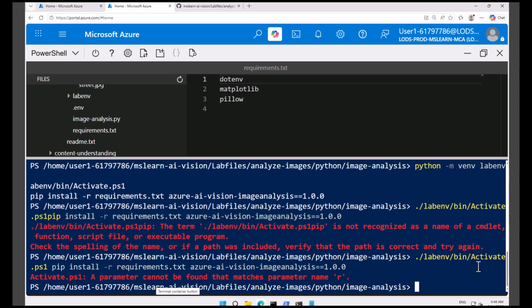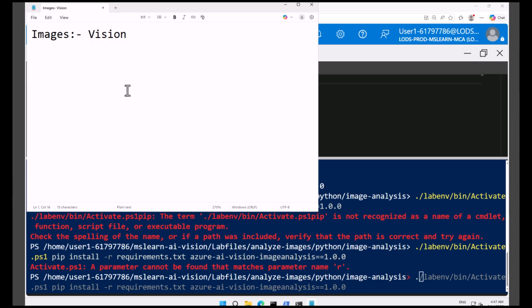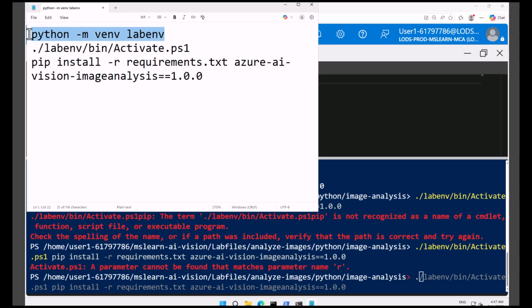Alright, okay. Let me type the command instead. Let me type the command here, then one by one I will enter everything. So I need to enter all this command. I can copy this.